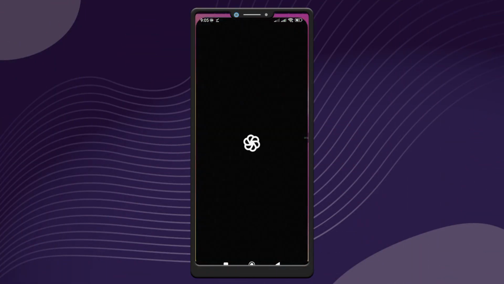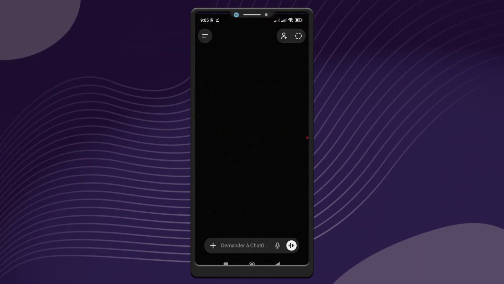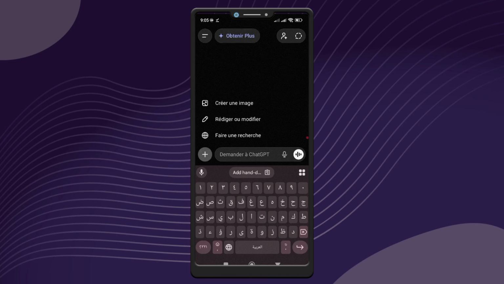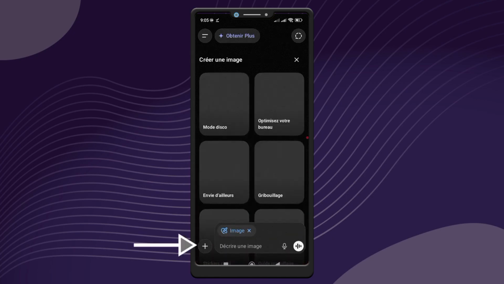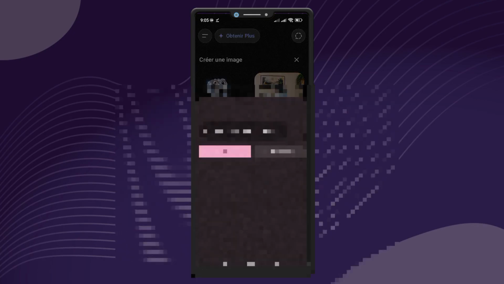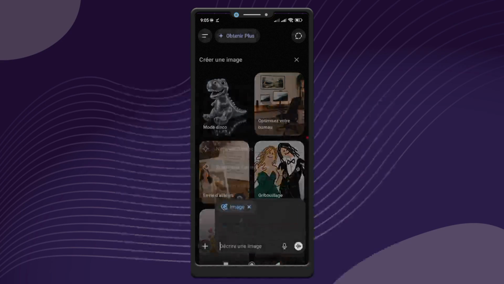First, open the ChatGPT app. Tap the plus icon at the bottom and select Create Image. Then, tap the plus icon again to open your gallery and upload the photo you want to use.